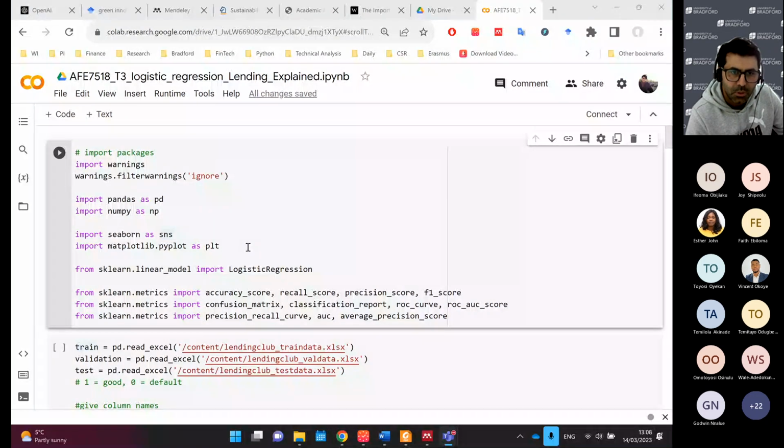And matplotlib.pyplot as PLT. PLT is also used for drawing graphs. Scikit-learn is the library for machine learning. It's a very famous one. And from the scikit-learn module, we are going to import a submodule named linear model. And from linear model, the model that we are going to use is logistic regression. So logistic regression from linear model from scikit-learn. And also the metrics for accuracy and performance evaluation, always from scikit-learn.